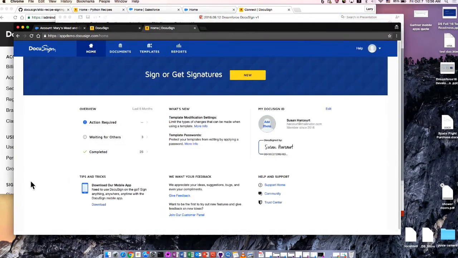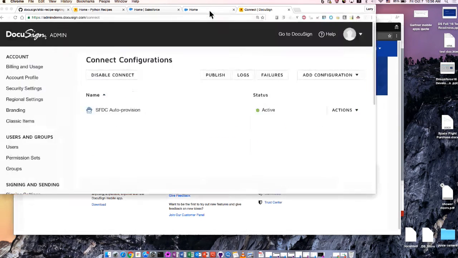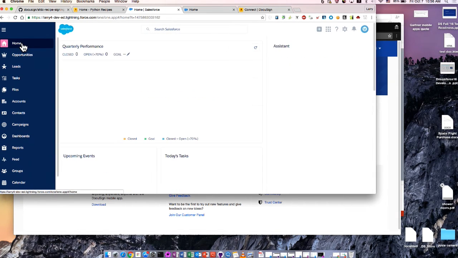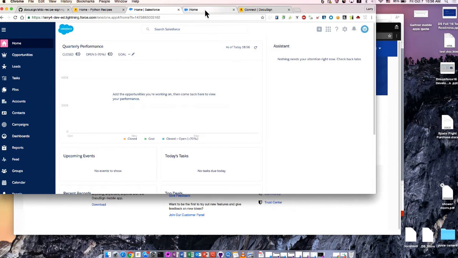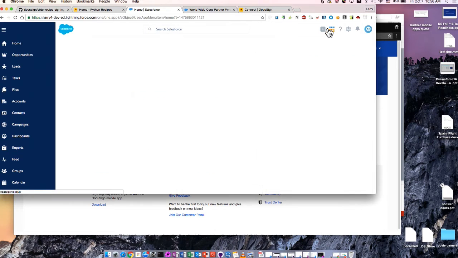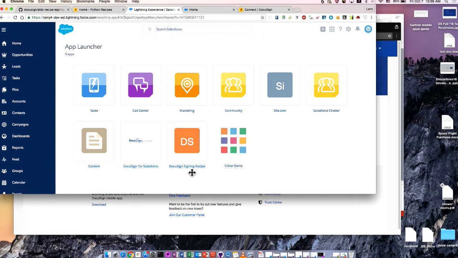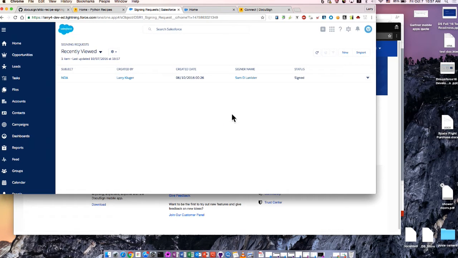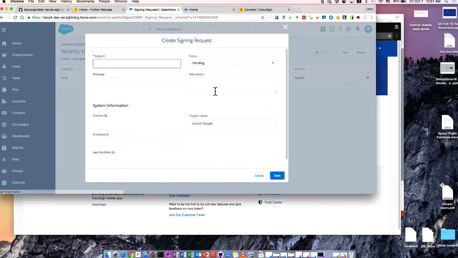Okay, so here we are. This is my home screen for Salesforce. Let me refresh this. Okay, so here we are. And we go to a recipe, and of all the sources available, the DocuSign signing recipe. We go there, and what we've done is create a new object called signing requests. So we open that up. These are the ones previously done. So we click on new, and we create a new signing request.